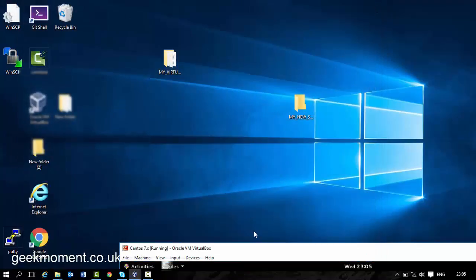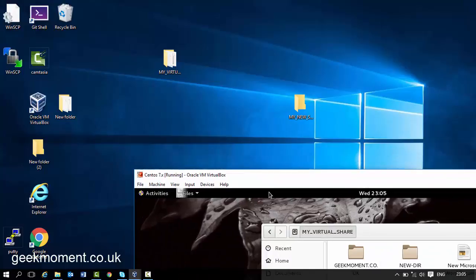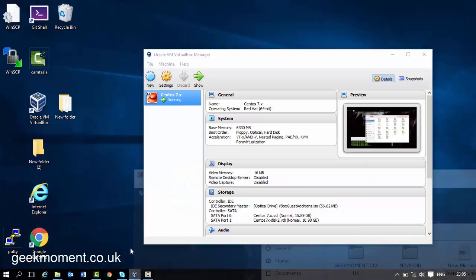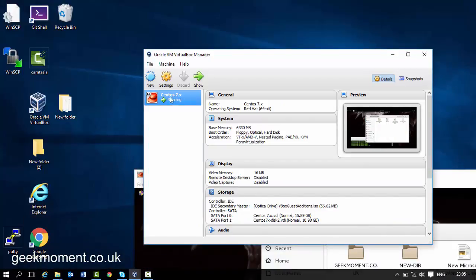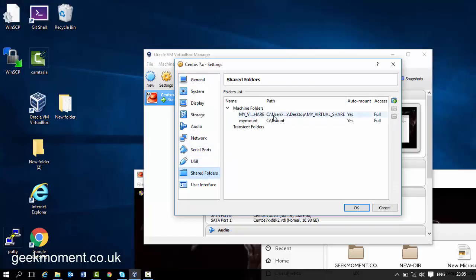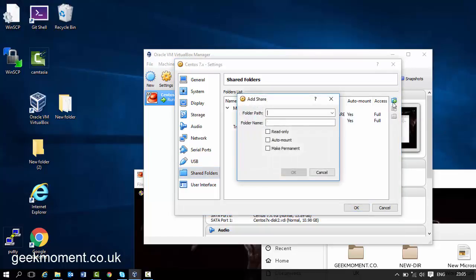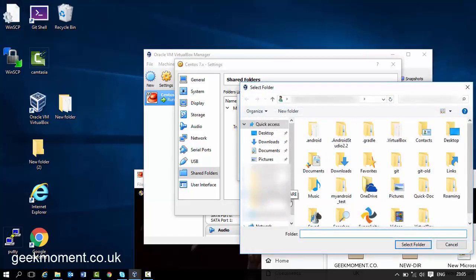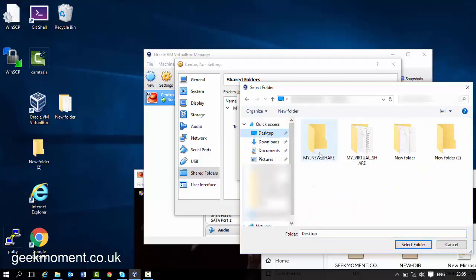Now, what I'm going to do in VirtualBox Manager, which is down here somewhere, I'm going to go to the virtual machine, right click, go to settings, and then go to shared folders. I've got some here that I was testing before. So what you do here is you click on the add new share folder. You select the path that you just created. And where was it? It was on the desktop, and I called it my new share.